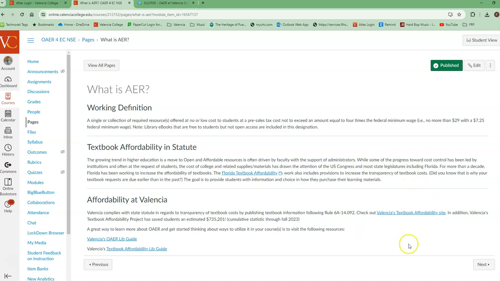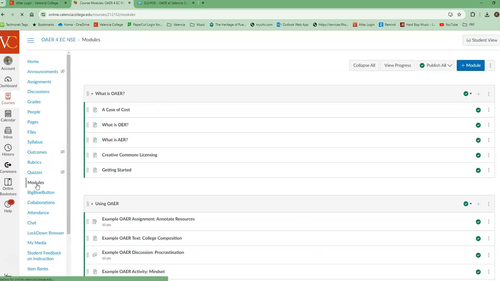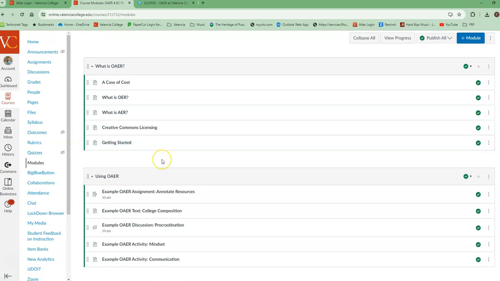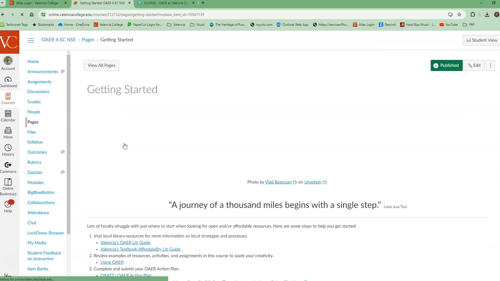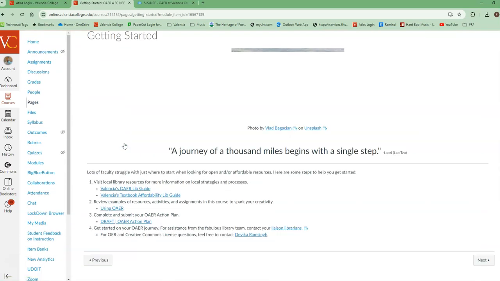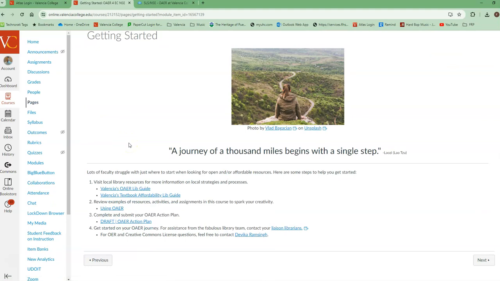So our students are exposed to those things. So again, that first module is just kind of talking about what OER is, what OAER is, some discussion on Creative Commons licensing, and then kind of moving forward. In the getting started area of this first module, I think is a very valuable space.